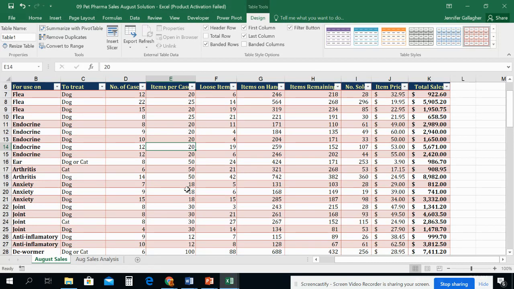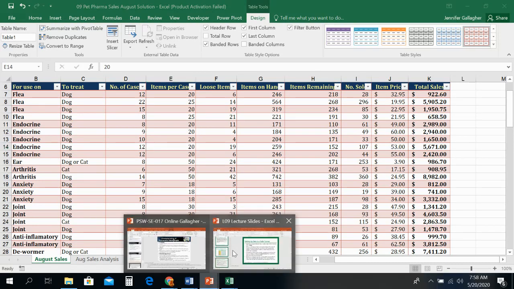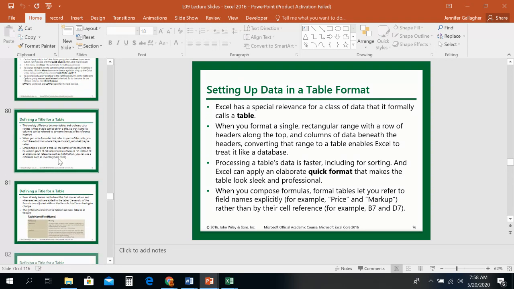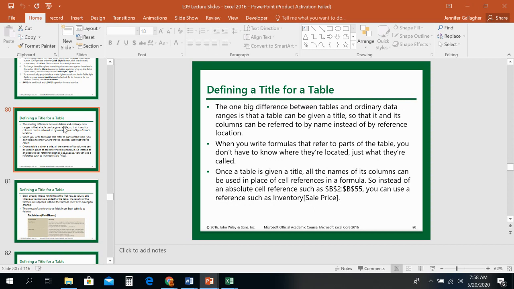All right, so the next thing we are going to talk about is defining a table, and I'm going to pull up the PowerPoint so you can see what they're talking about. If you have the PowerPoint at home, I would probably pull this up, or your notes, so you can look over this as well. This is the one big difference between tables and an ordinary range is that the table can be given a title so that it and its columns can be referred to by name instead of by reference location. For when you write formulas that reference part of the table, as you don't know where they are located, or what they're called. So we've done this in class before.